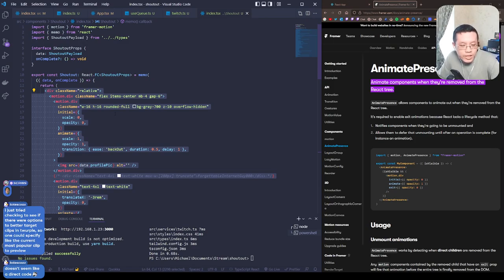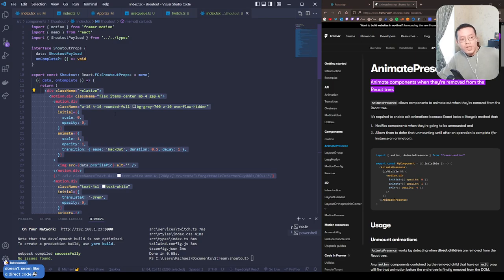I just tried checking to see if there are options to better target clips in Twurple. So one could specify the current most popular clip to preview, but it doesn't seem like a direct code. Yeah, I mean, it could technically be possible with the API.